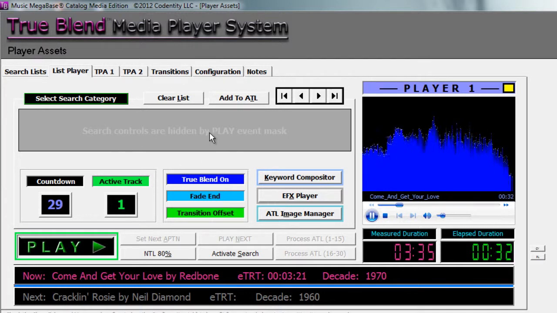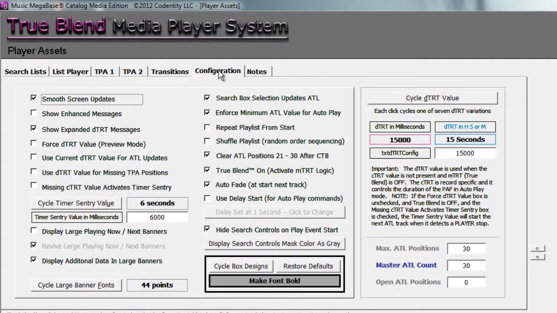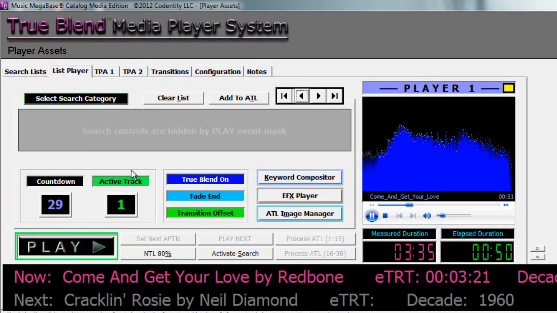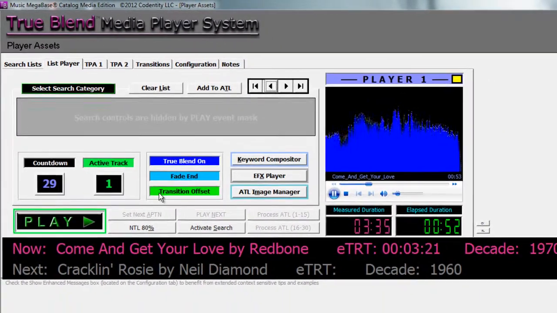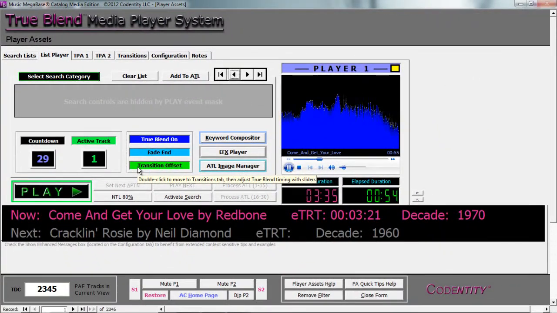And if you're a DJ at a party and you maybe want to get back 6, 7, 8 feet from the console, it's very helpful to have larger font displays. Let's go to the Configuration tab, and I'm going to click the Display Large Play Now Next banners. And I will click List Player tab, and there you see the product is now displayed with larger data. Play Now is Come and Get Your Love by Redbone. I can see the next track is Cracklin' Rosie.